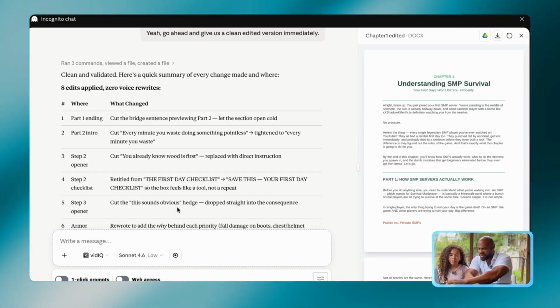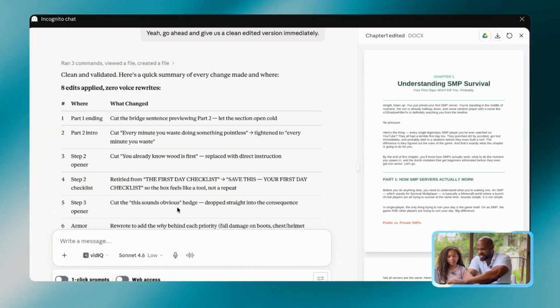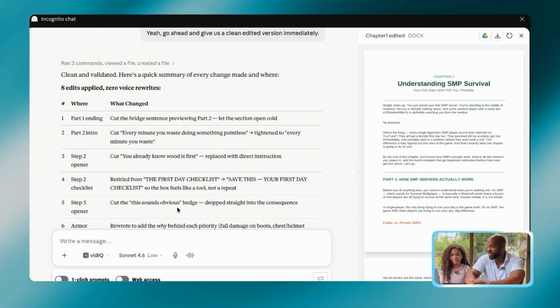All right. So that's everything it changed? Yeah. So these are all the changes and why it did it. So that's really, really cool.